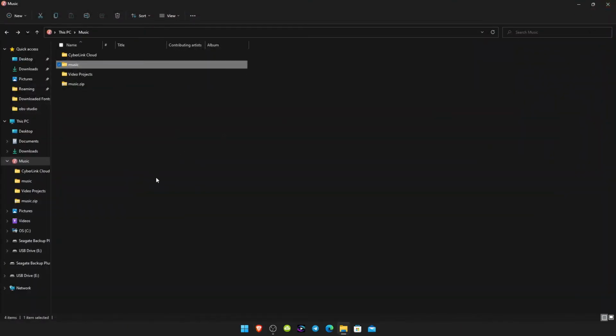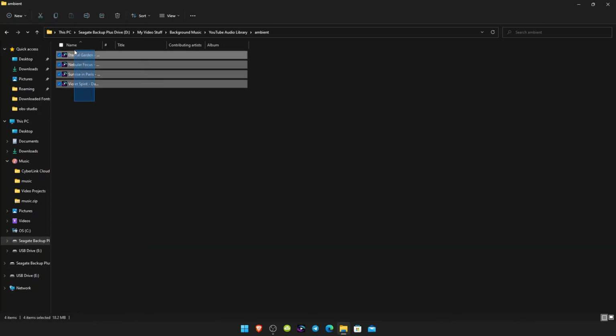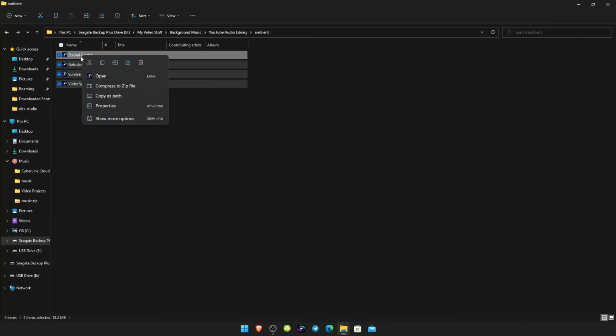Okay, now I'm going to show you how to create your own zip files. Say I want to take this music here and zip it into a zip file. I can select them all by dragging the mouse over them, and then I can right click on one, and then it says compress to zip file.